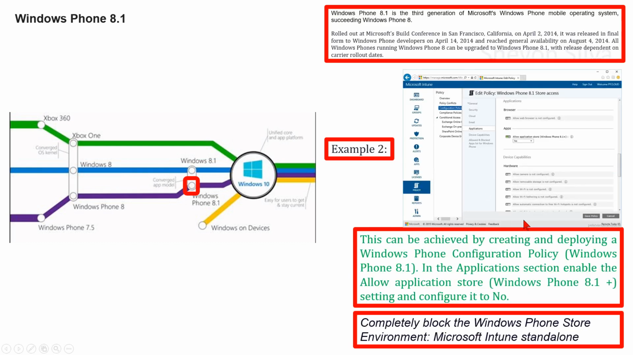As an example too, we can consider this: completely block the Windows Phone Store in environment Microsoft Intune standalone. This can be achieved by creating and deploying a Windows Phone configuration policy, Windows Phone 8.1. In the application section, enable the allow application store Windows Phone 8.1 plus setting and configure it to no.